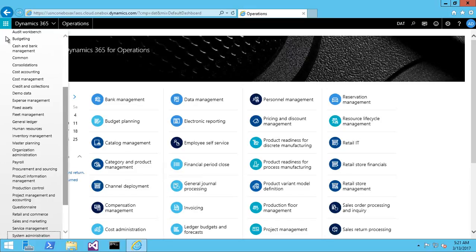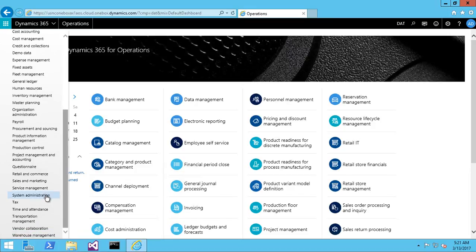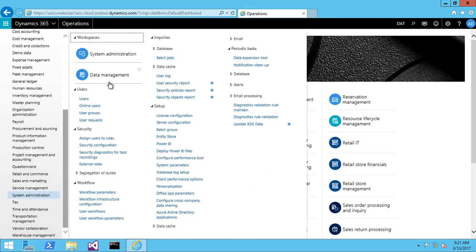To begin with, after the deployment of security reports, you'll be able to see three of the major reports in our system administration module. If you notice, there are three major reports listed over here. The first one is user security report. The second one is security policy report. The third one is security object report. Let's start with user security report.